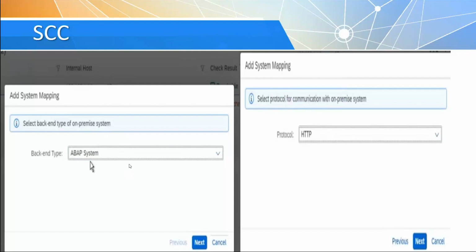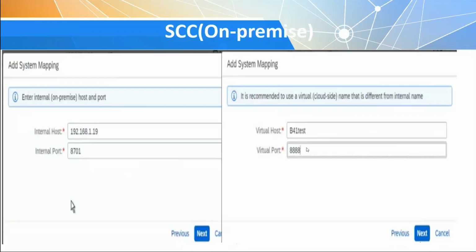As we talked about earlier, the cloud connector takes the actual IP address from the on-premise system and gives a virtual host and a virtual port based on the protocol. So these are the protocols. Based on the protocol, for example HTTP, we get the virtual host and virtual port. There are multiple protocols: HTTP, HTTPS, RFC. Based on this protocol, we get the internal host and the internal port from the on-premise system.